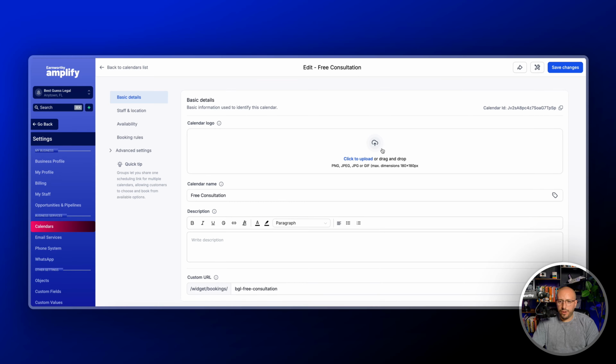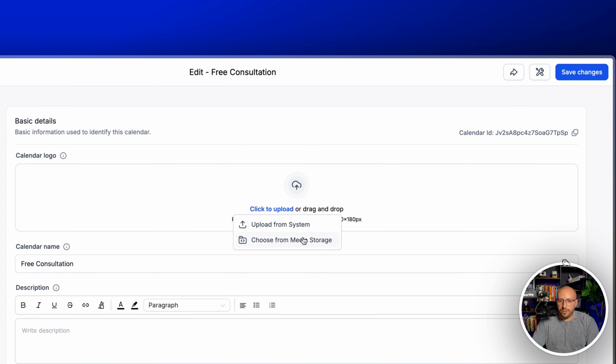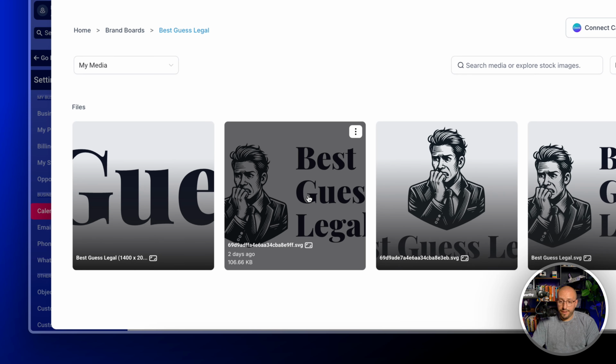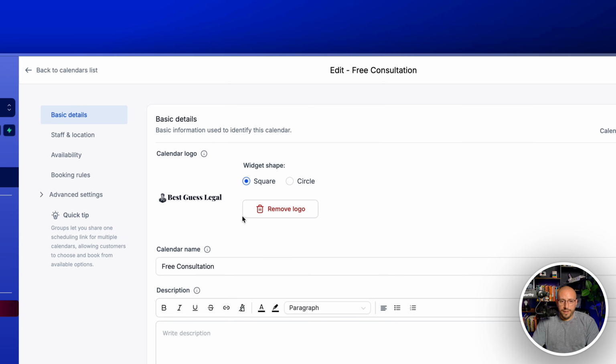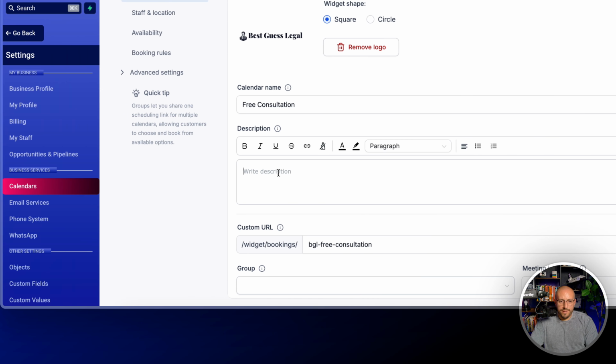Now we can add a logo, which I'll do real quick. You can click here. We already have one in media storage. So I'm going to click into here, go into our brand board. If you haven't set up your brand board, definitely make sure you're doing that. Let's put the logo in there, free consultation. Let me get a quick description. I'm going to paste in the description here.